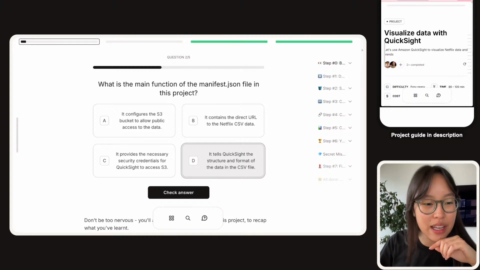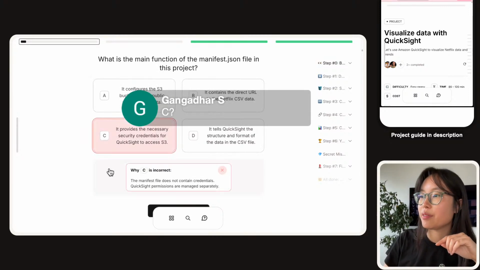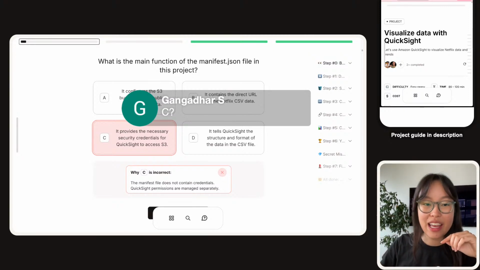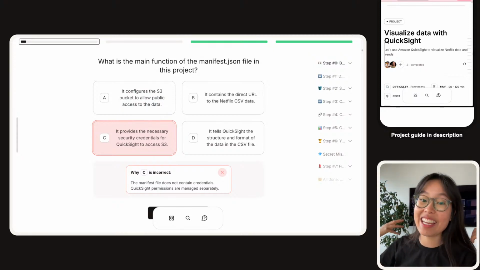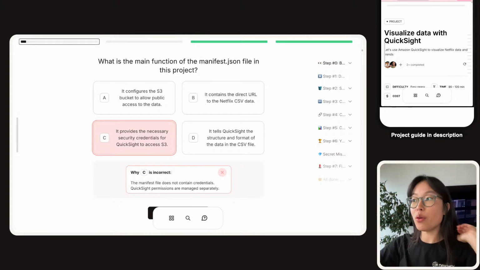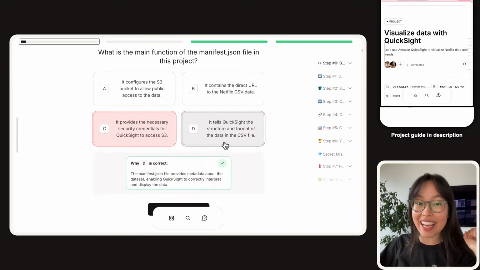Okay, we've got a suggestion here. Shall we try C, Gangada? Let's give it a go. Yeah, tricky, eh? Isn't manifest.json tricky? What's going on here is that the manifest file does not contain any credentials. Manifest.json is used in data transfer all the time because it tells the receiver of the data the structure and the format of the data that is to come. And that's why D is actually the correct answer today.